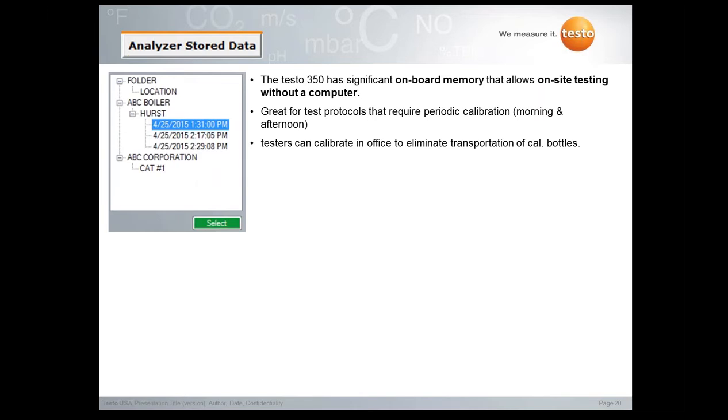With the 350, we also have a way of pulling what's called analyzer stored data. The 350 has very large memory on board. We can measure and store about 250,000 readings. So what does that mean? Well, if you want to go for about a month reading O2, CO, NO, and NO2 and some temperatures, it'll run for about a month collecting all that data every minute. So there's a lot of space in there.